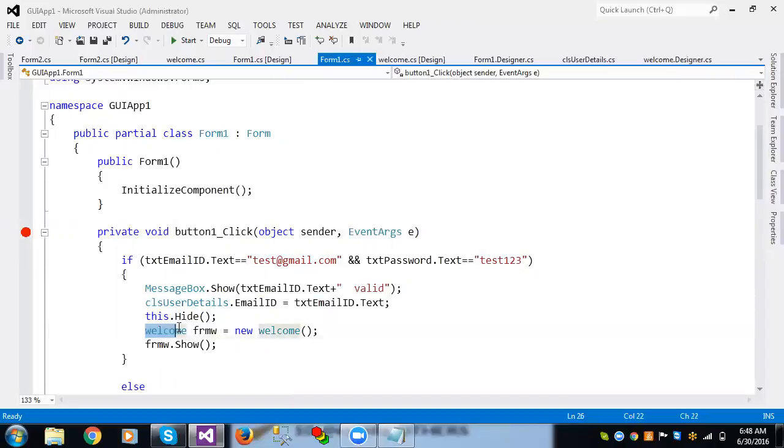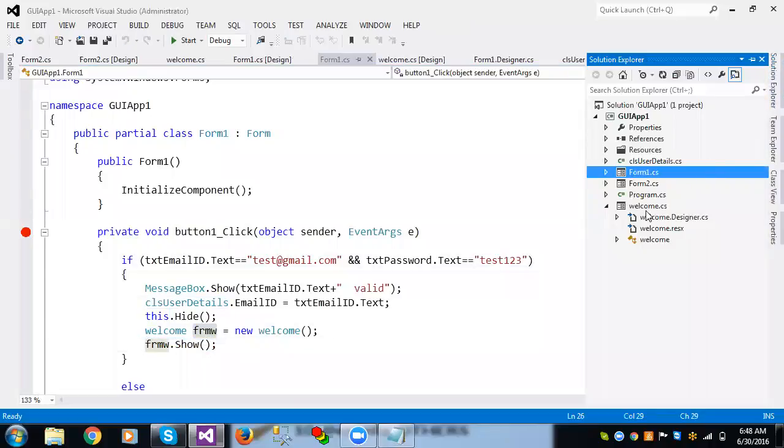So what is the form name? Welcome. Create an object, create the memory, call the constructor. That means wherever this form is available, point to this name and create the memory, because the form has many controls. So initialize all the controls and show the form: form object name dot show. Once we have called this instance, the second form will display.